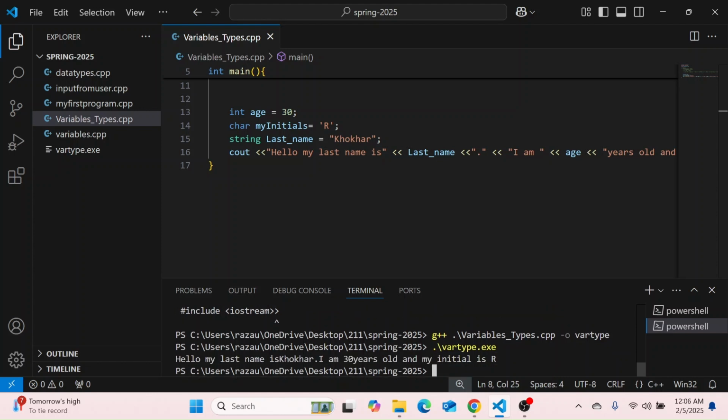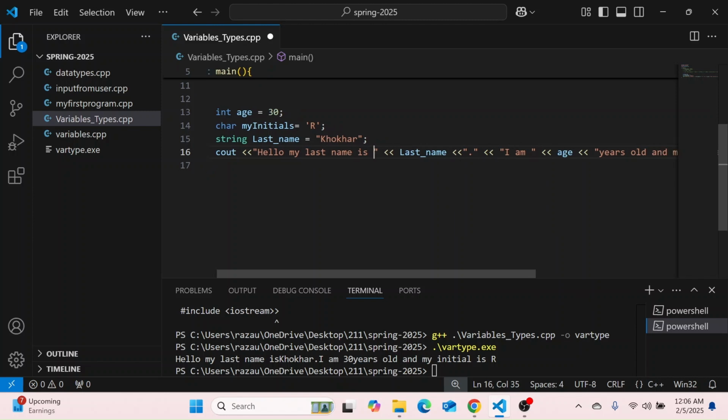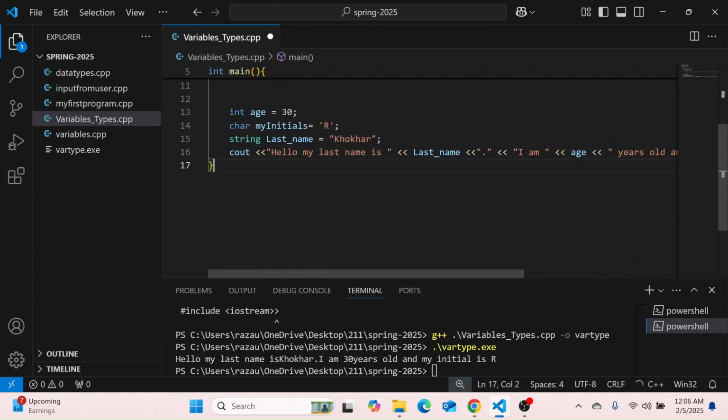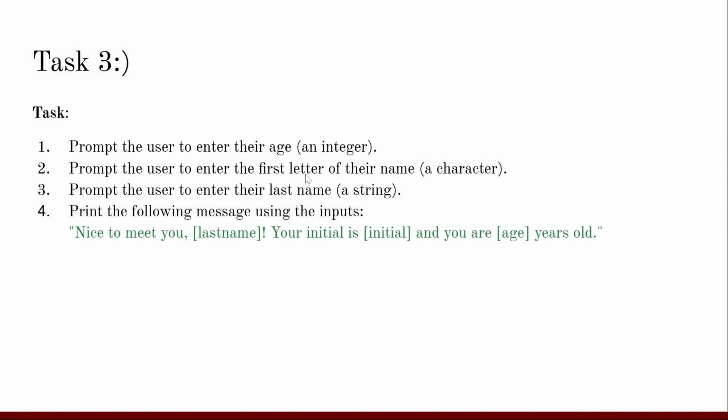Hello, my last name is, okay. It merged together. I need to put a space here, and "I'm 30 years old" also needs one space here, and my initial is R. All right, so everything is fine. So you can do this.